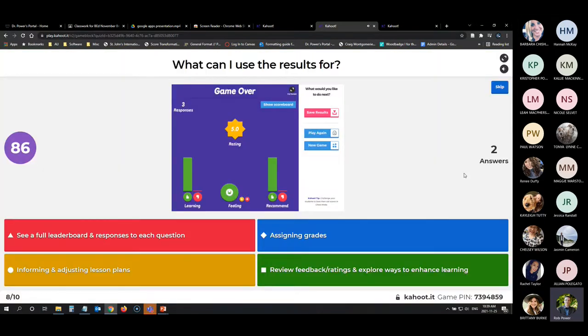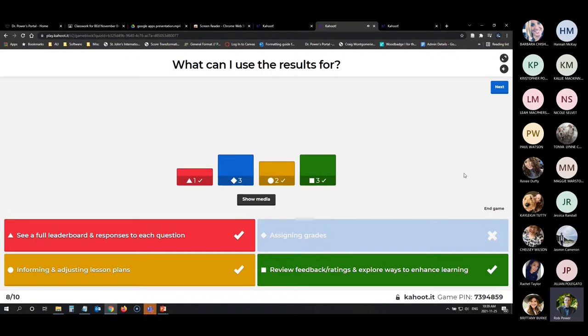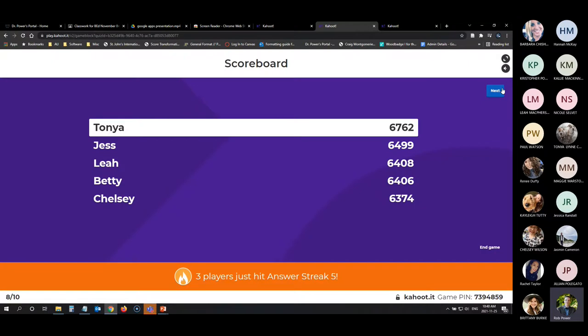What can you use the results for? Yes, all answers are correct except for assigning grades. You cannot assign grades in Kahoot. Tanya has fallen from the lead. Jess has taken the top spot.